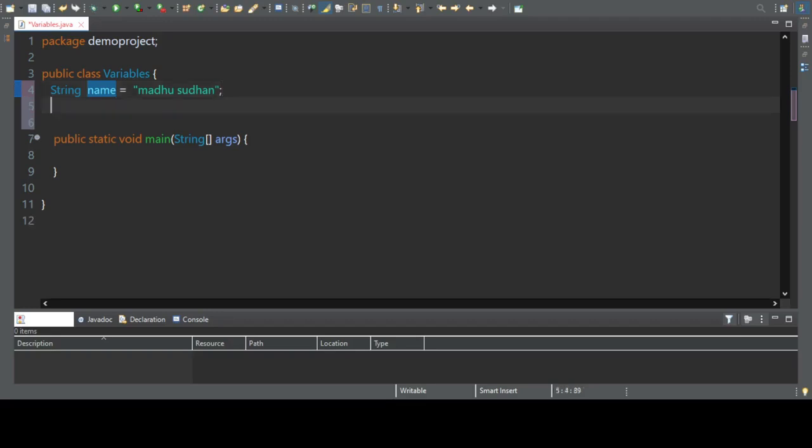In the same way, int x equal to 20. So x is holding a value of 20. So this is the data type int.